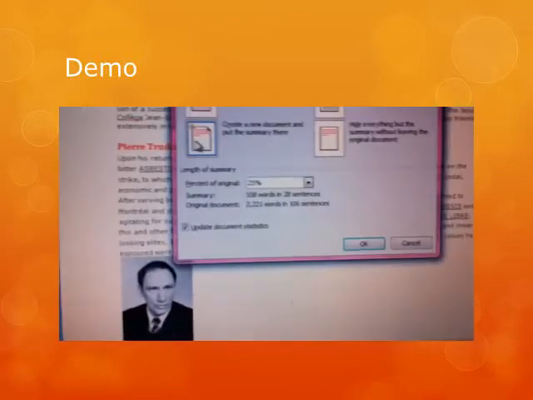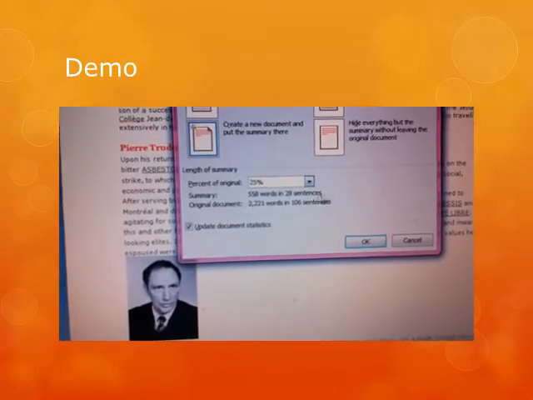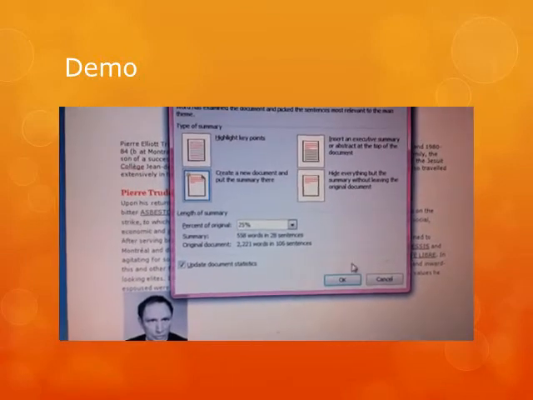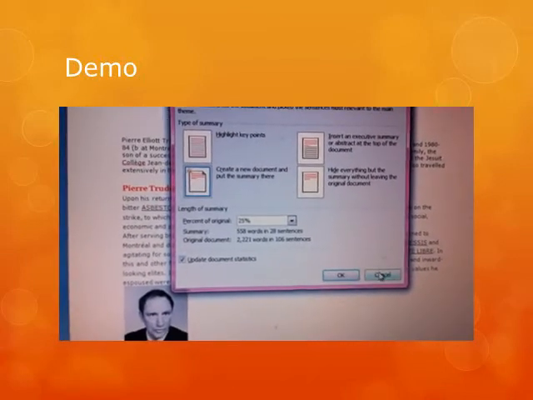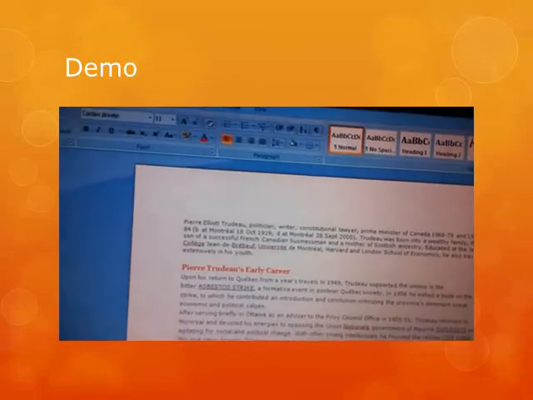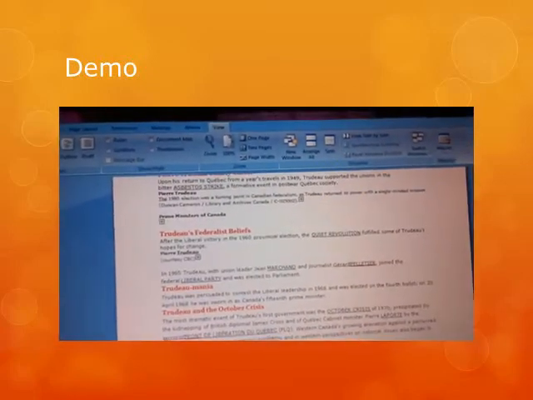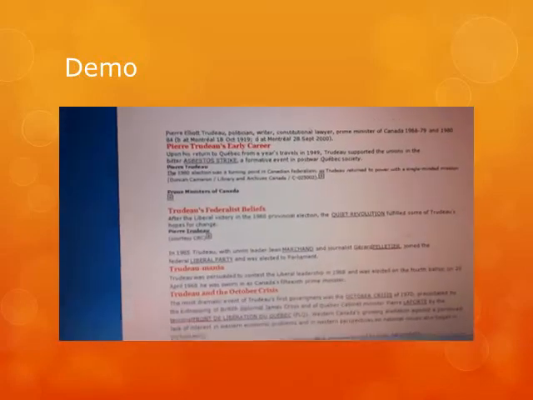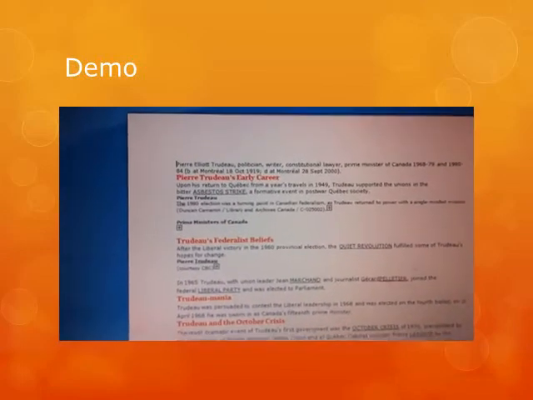You can do that by clicking this button. And then down here, you can decide what percent of the original text that you would like in the summary. So for our purposes, we've selected 25%. So it created for us a 1-page summary of the main points of the original document. So we can see here there's a couple of sentences under each of the main headings. And that is how you auto-summarize in Microsoft Word.